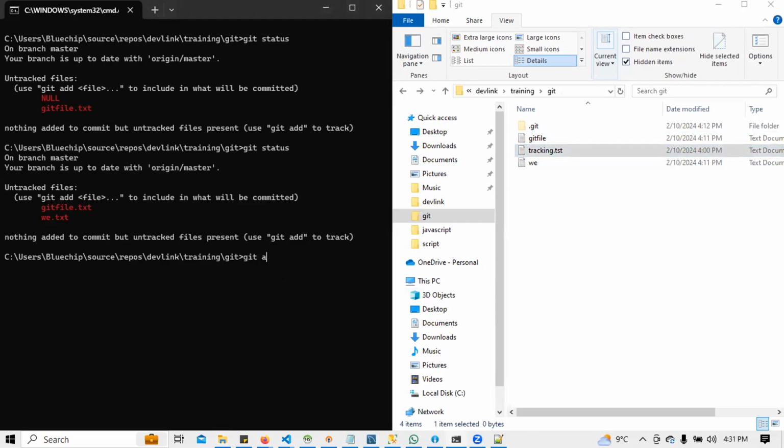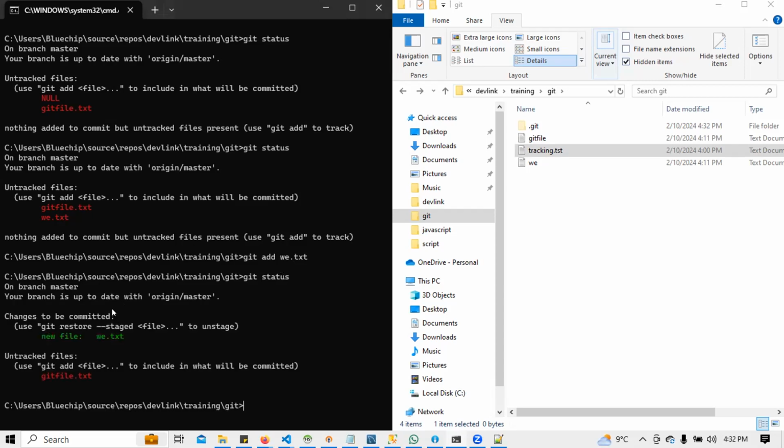So here, if I say git add, I want to add the we.txt file. I'll say git add we.txt and press enter. So if I say git status, it's telling me that initially, when I ran git status, I had 2 untracked files. But now I'm tracking 1 file, which is the we.txt file.